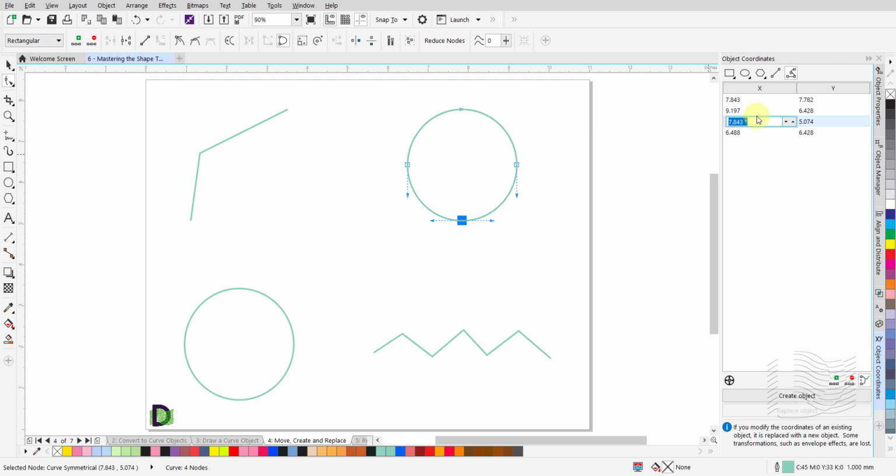I am going to type the X value as 8.5 and the Y value as 6. Depending on where you have created your object, your X and Y values will probably be different than mine. So, you can enter X and Y values according to the X and Y values displayed for your selected node. At this point, clicking the Create Object button adds a new curve object to the drawing.